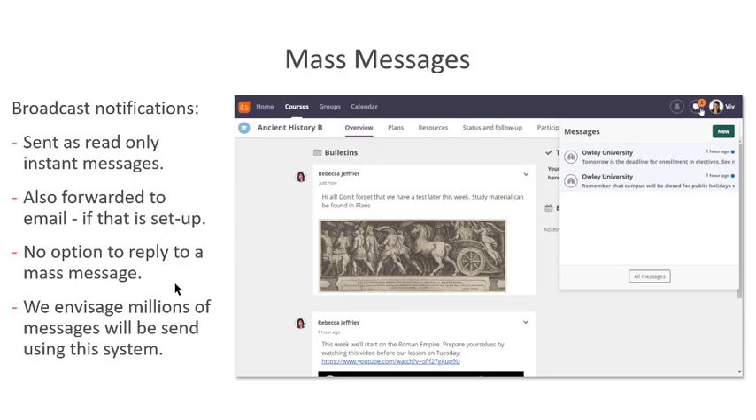Don't forget pep rally on Friday, field trip, or senior class pictures, whatever would be necessary to communicate to large groups of students and not just one single class, the administrators and system administrators would have the ability to push out these mass messages.